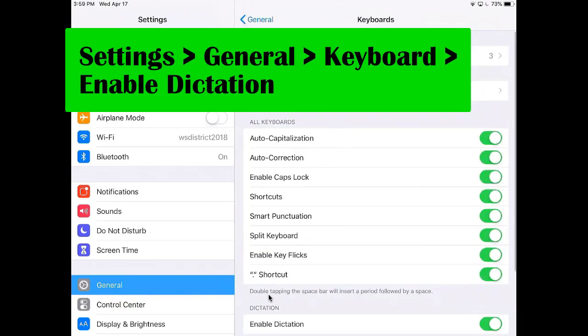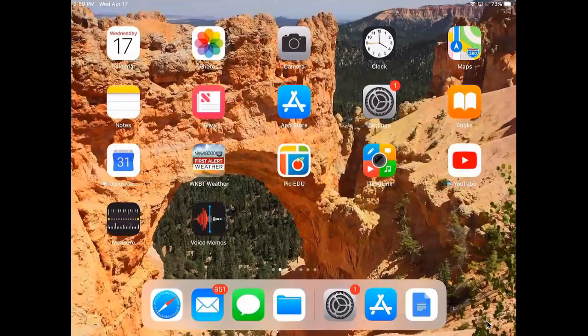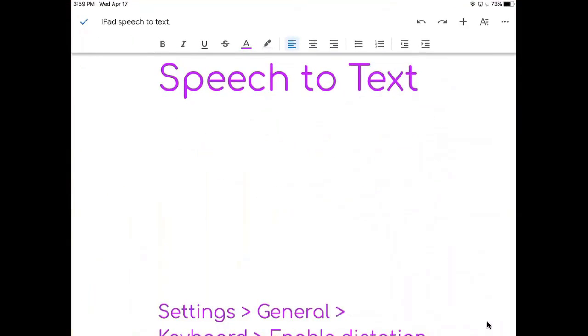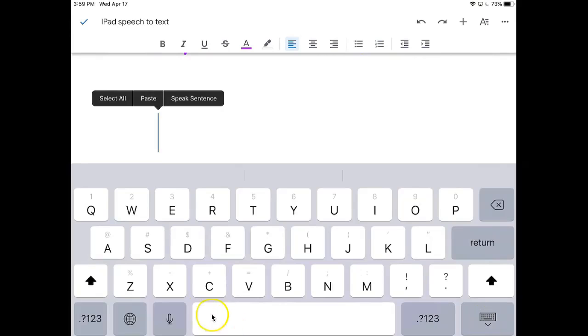When you touch Keyboard and scroll down to the bottom, the last thing you're going to see is Enable Dictation. You're going to want to turn this Enable Dictation on. What this will do is turn on the microphone next to the keyboard in whatever app that you can type in. So for example, I'm going to go back to Google Docs and I'm going to touch into my document that I have. If my keyboard shows up here, you'll notice this microphone that's next to this. Once I tap the microphone, it will start recording.